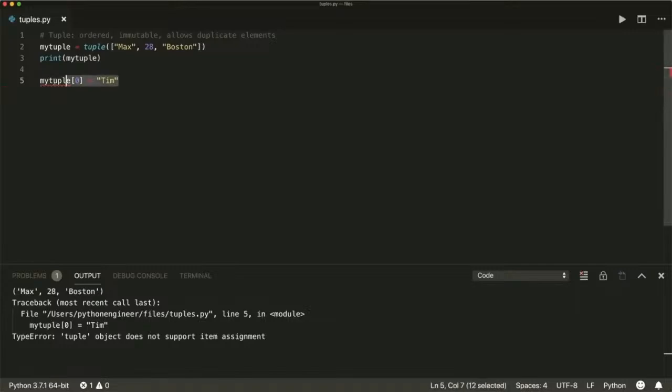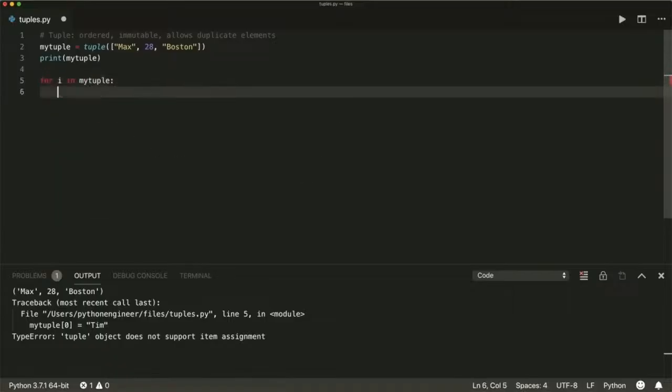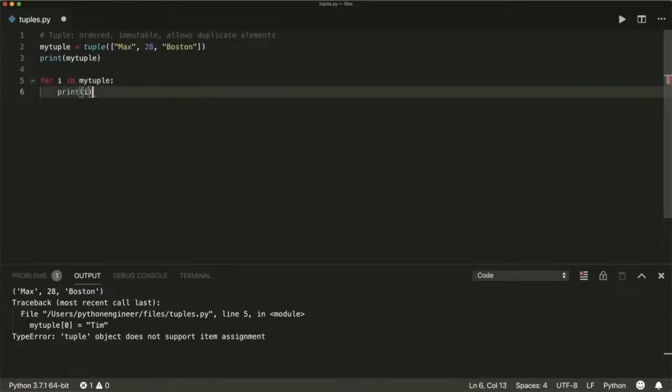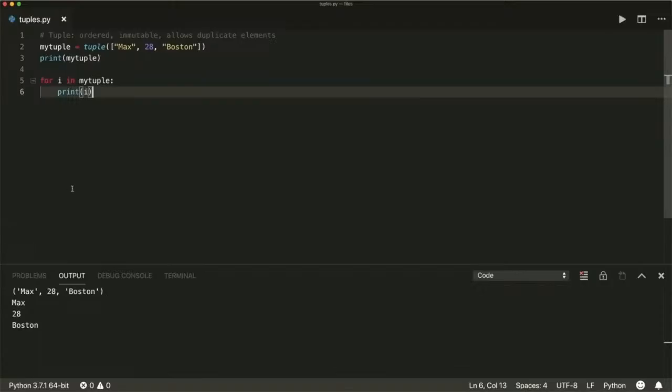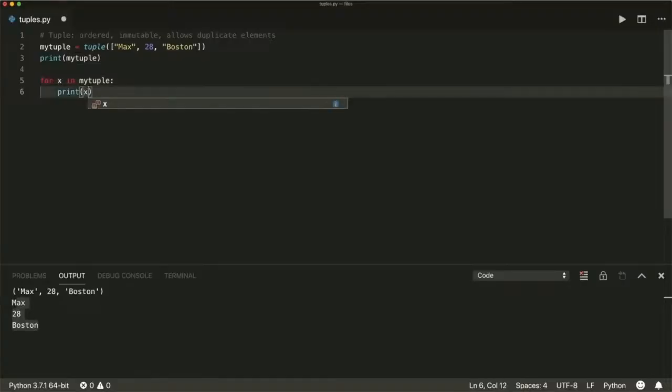Now we can easily iterate over a tuple with the for in loop. So for i in my tuple, colon, and then do something. In this case, I just want to print the element. So then for each element we print it. And we don't have to call this i. We can also call it, for example, x or whatever we want.